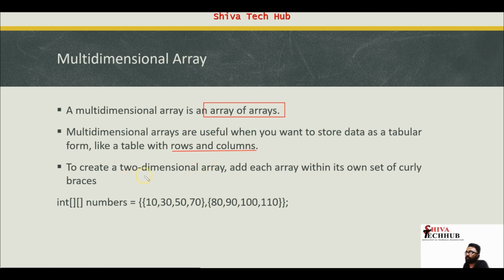In order to create a two-dimensional or a multidimensional array, you need to add each array within its own set of curly braces. Okay, so let us try to understand it with the below example. Here I am creating a two-dimensional array. The name of the array is numbers, right? This is the first array and this is the second array. So you can also understand it this way: this is row number 1 and this is row number 2, and this is column number 1 and this is column number 2.